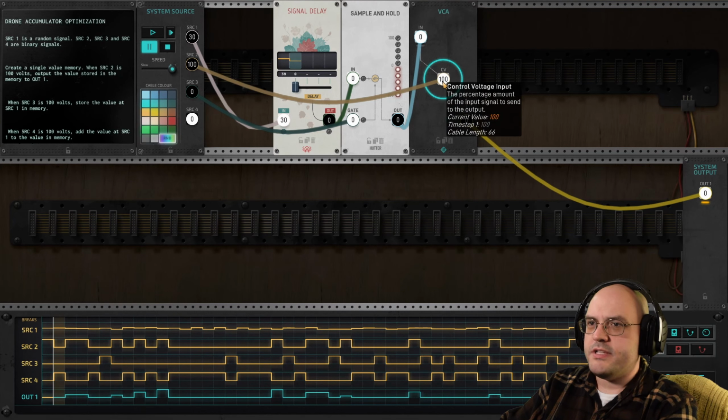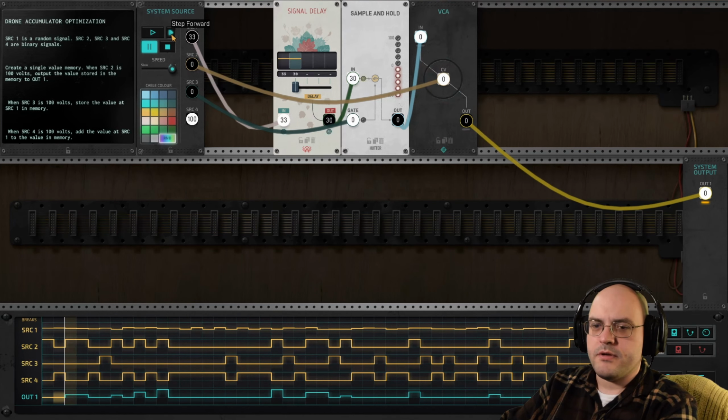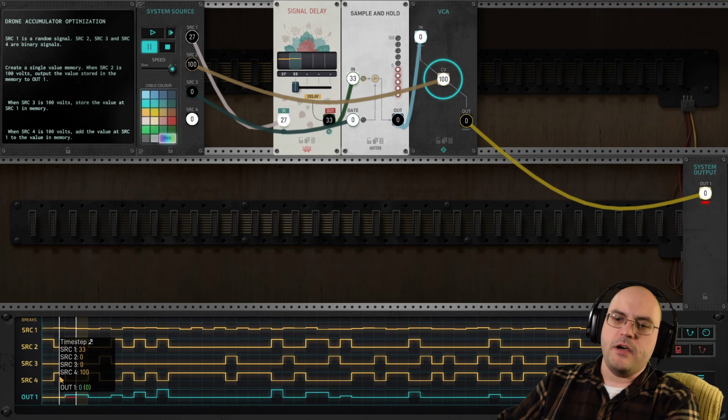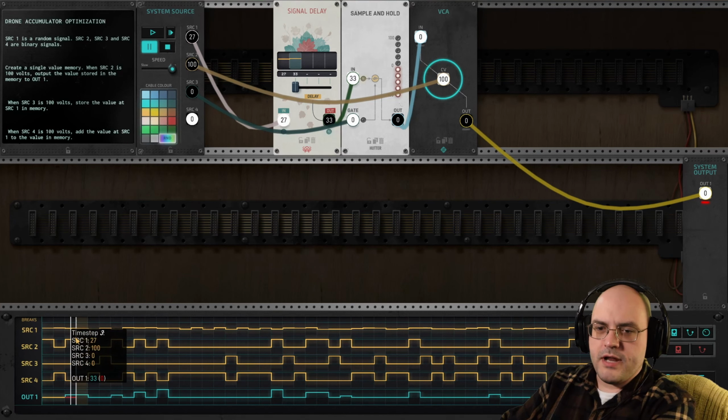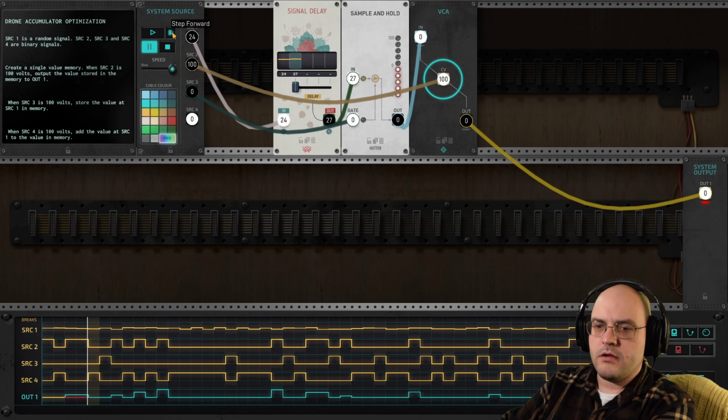So we're outputting 0 because that's what's in our memory. Yep, okay, so now we'll step. And we're still outputting 0 because source 2 is off now. Oh, but that's fine because that one should have come from source 4, but we don't have source 4 wired up yet. So now we're going to get this next one wrong as well. Okay. We don't have source 4 wired up yet.